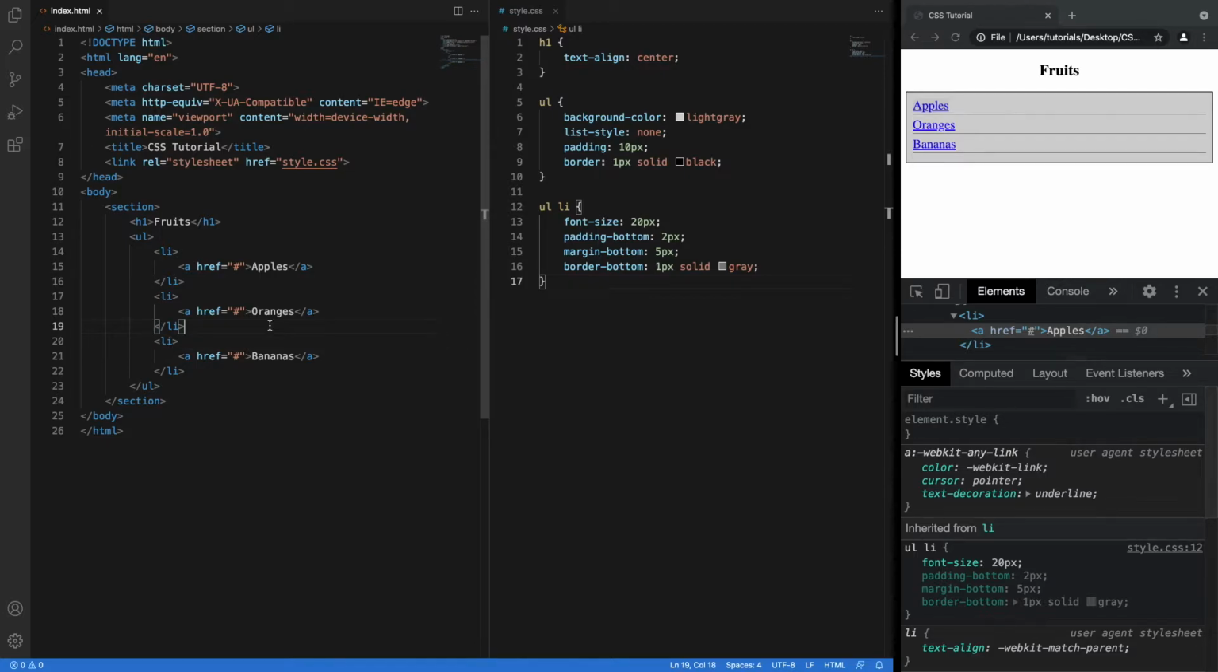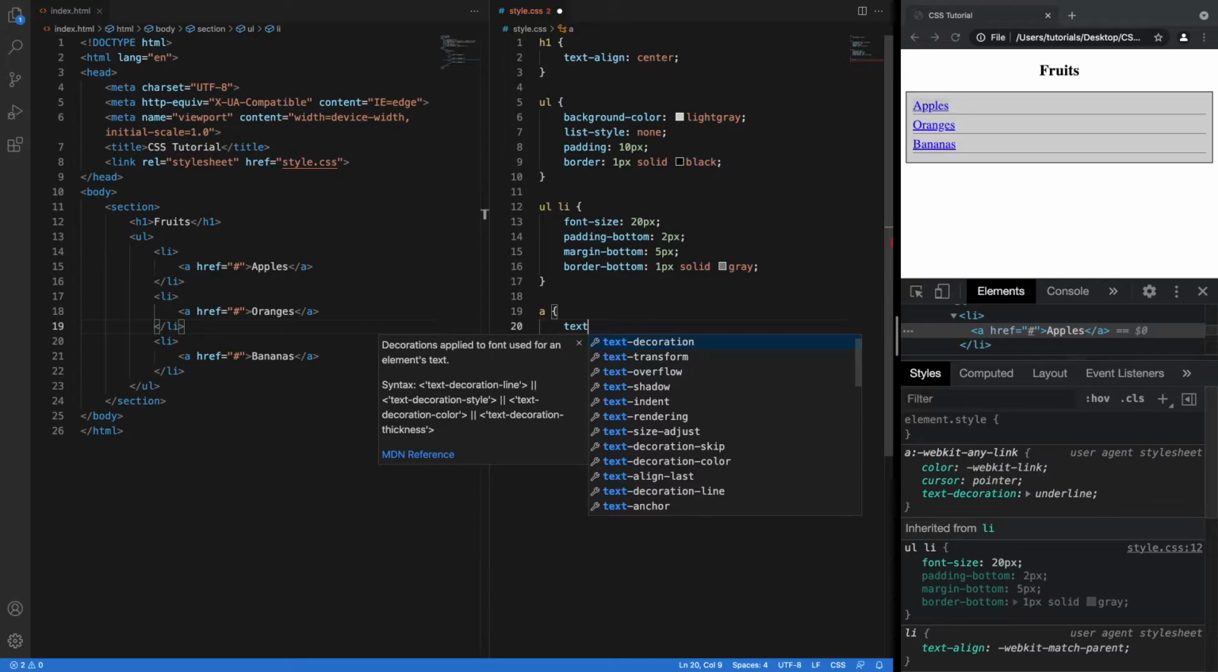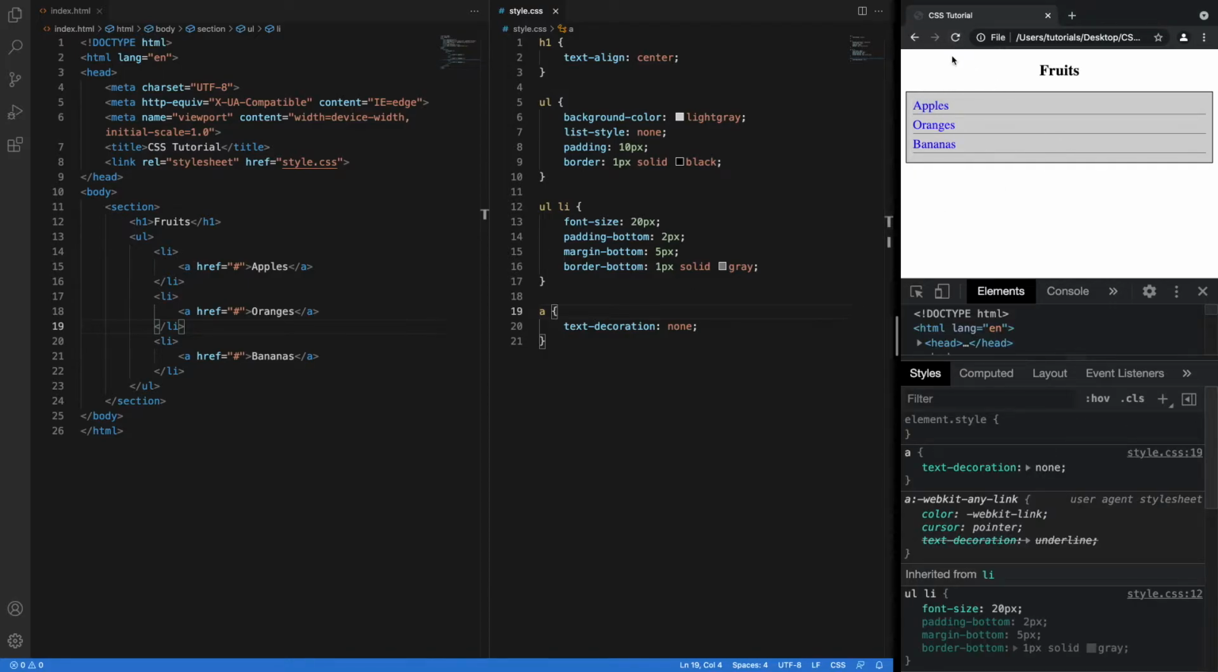So let's go ahead and override that default text decoration that's coming from our browser. And for that, we'll be using the element selector and we'll be targeting our anchor elements. And let's go ahead and change the text decoration property to be set to none so that we have none of the text decorations. And let's refresh the page. And now we can see that underline is gone. And now that we're done with general styling to our page, let's go ahead and start learning about pseudo-classes.